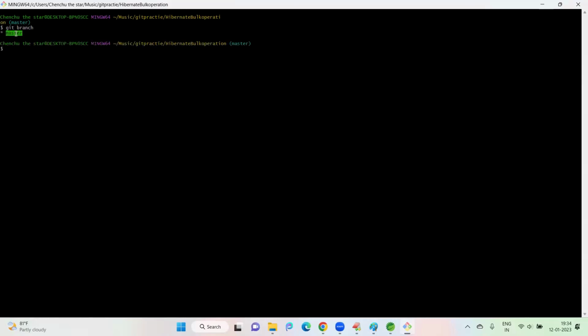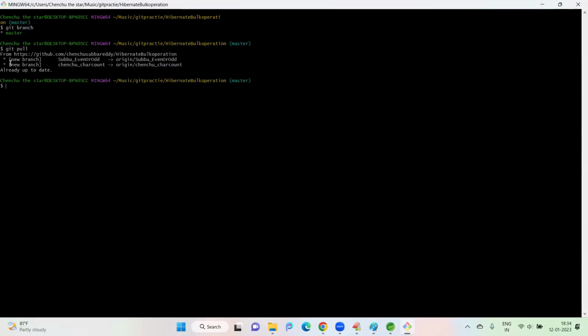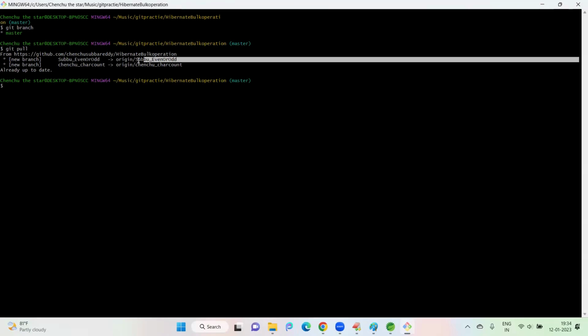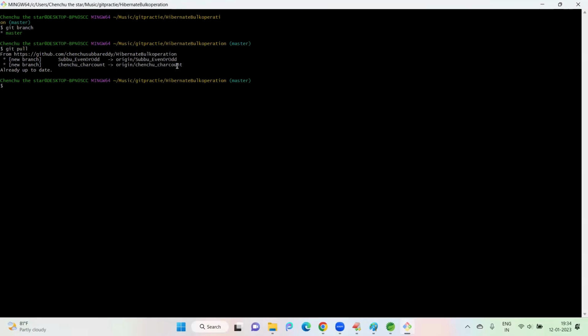Here I have only one master branch. When I cloned this code, only one branch was there. That is why I can see only one in git branch. Or just try git pull to get the latest code. Subbu already created this branch, I just created one. So Karthik, you also can try, both of you can try.